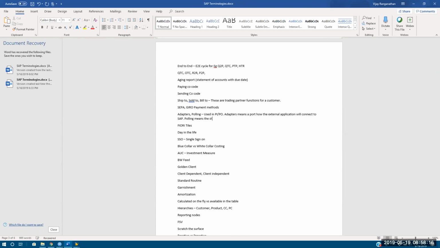Polling means the system constantly scans a particular folder for any file movement. So there are some flat file interfaces, right? When the file comes to a folder, the program will pick it up. How would you know the file is there or not? That's called polling. The program constantly scans a particular folder. If any file comes, it automatically picks up the file.